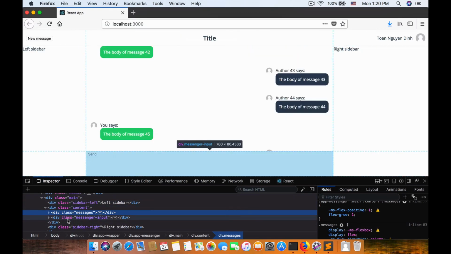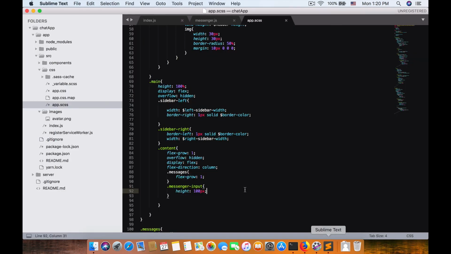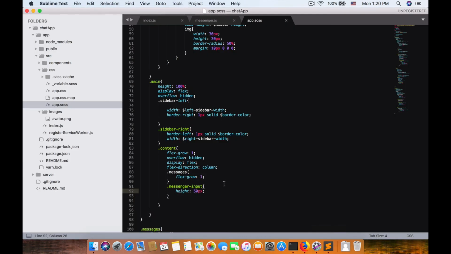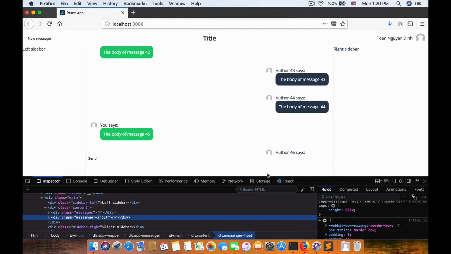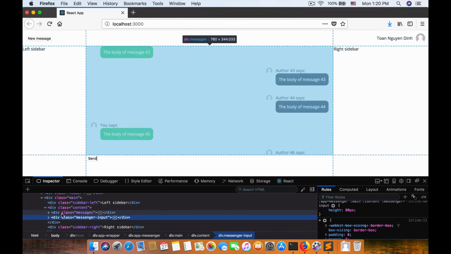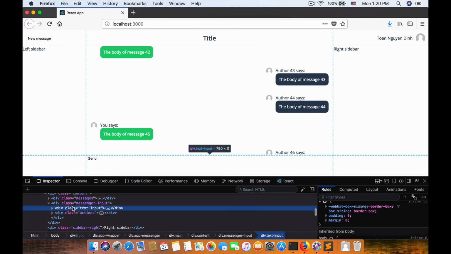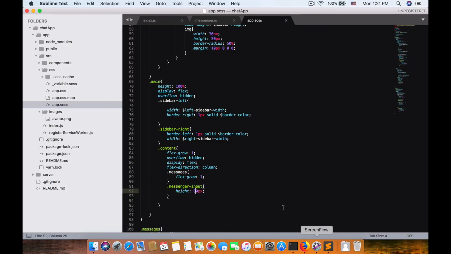Alright, so now you should see one input height. I think 50 pixels is enough. Or let's give it something bigger, 80. Alright, cool. And here in the matrix input we have 2 columns. The first thing is the text input, and then the action.